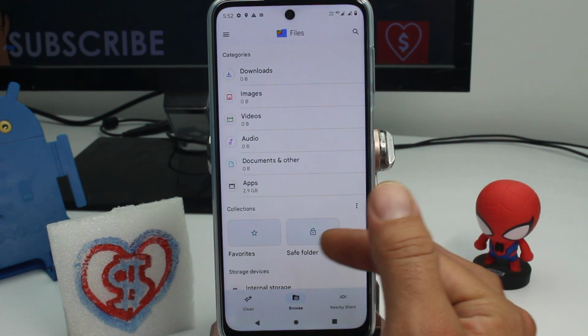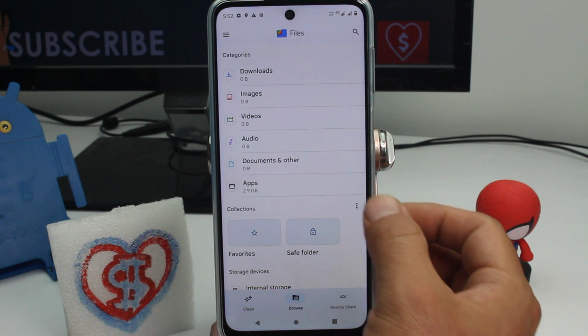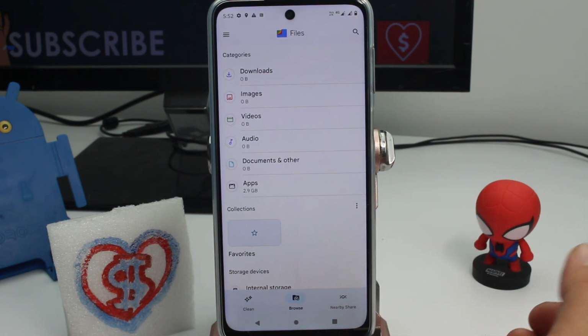And if you want to hide the secure folder, enter here the 3 dots and hide the secure folder. That's all you have to do.